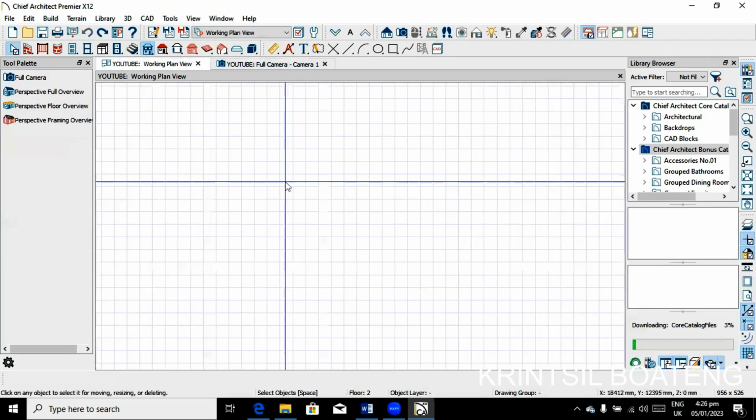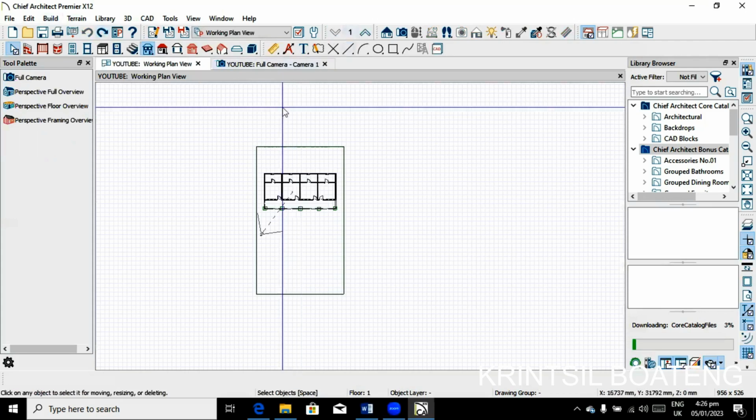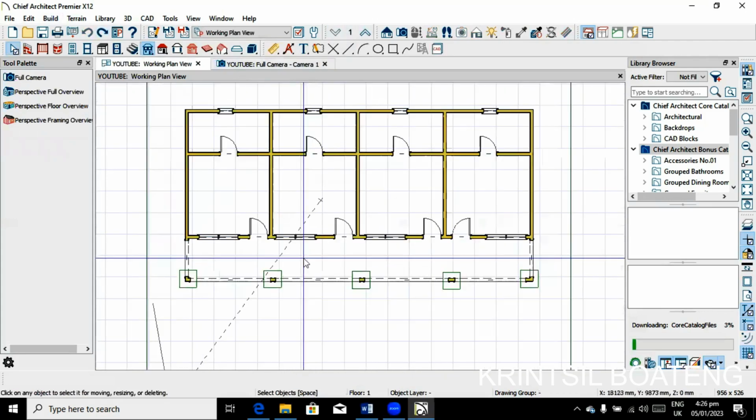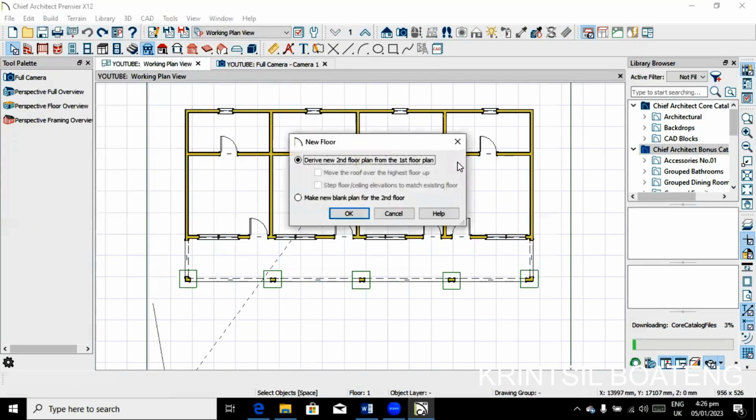Okay, so that we can start with the second approach. I can click here and then come to floor, build floor. The shortcut is Shift X. Then I will come to make new blank plan from second floor.